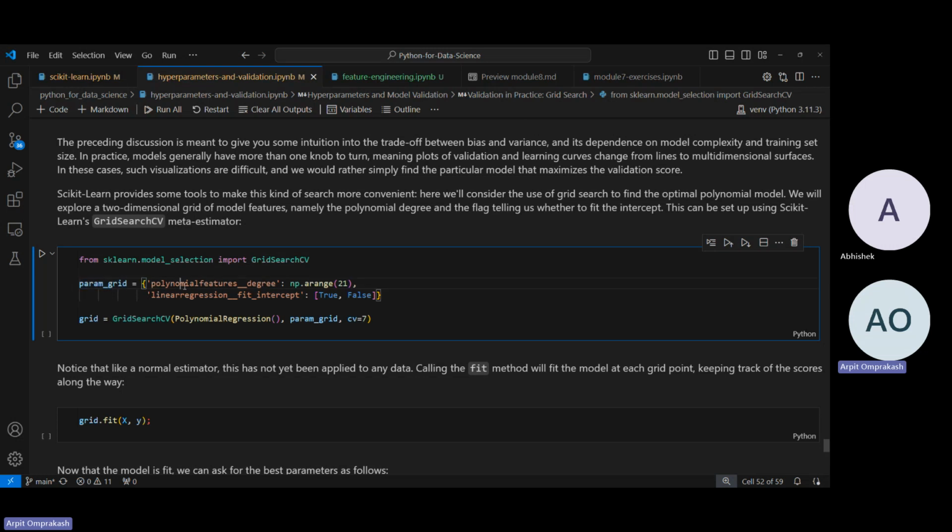So param_grid is a grid of parameters that we are building. For polynomial features degree, we want to vary it from 0 to 20. Then for linear regression fit_intercept, we want to vary it between true and false. So either we want to fit an intercept with a 1-degree polynomial model, or we don't, or a 2-degree polynomial model with no intercept, or with intercept, and so on till 21. We have all these different parameters that we can mix and match, and we'll see how it affects our model.